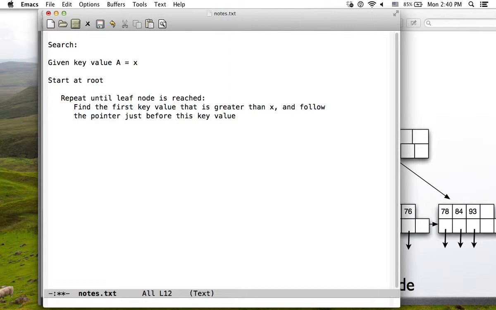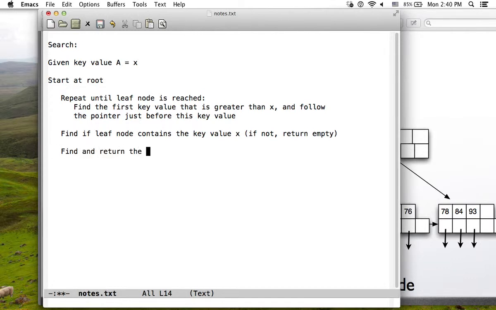Once you have reached the leaf node, then find the key value if it exists in the index. Find if the leaf node contains the key value X. If not, return empty. If it does contain it, then find and return the tuple ID.